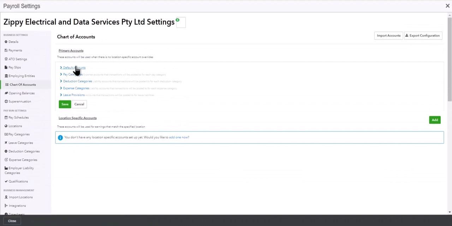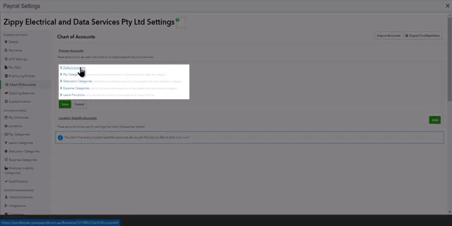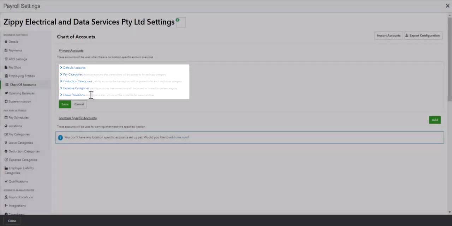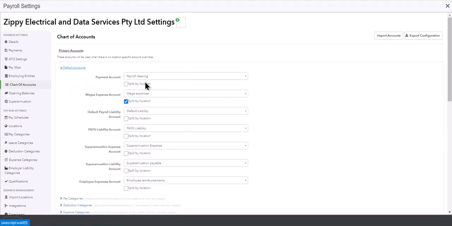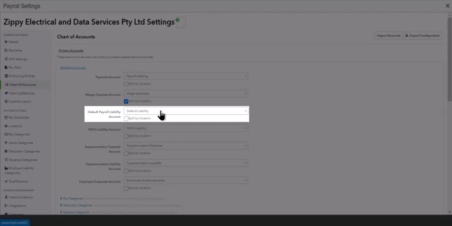As you can see, these are all broken down into default accounts, payroll categories, deduction categories, expense categories, and leave provisions. The default accounts should be mapped to the correct general ledger, and as per default, this is where they've been mapped to. So if there is a different account where you would like it to be mapped, this is where you would change it.